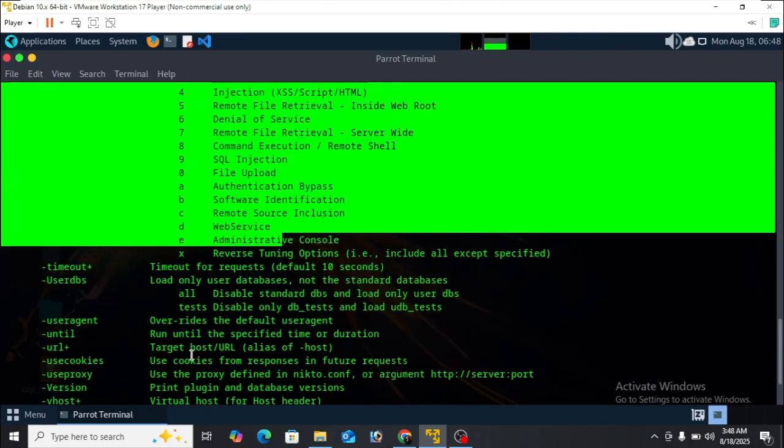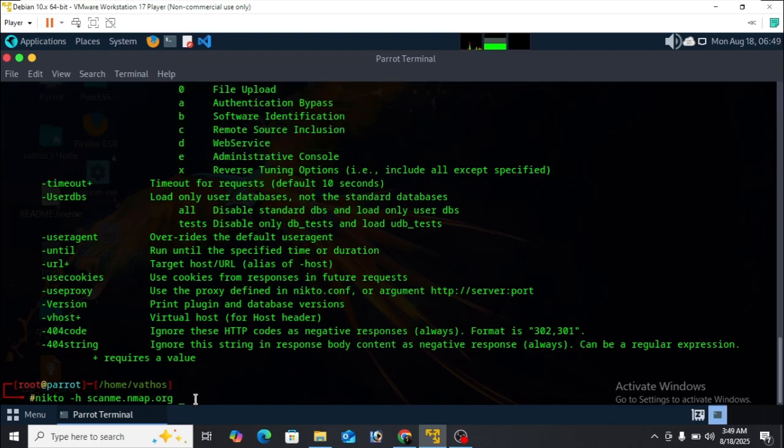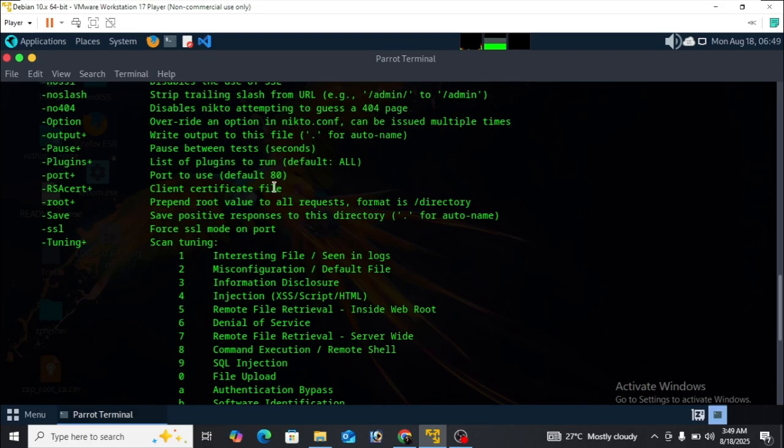So what I will do here is say -tuning. So I'll put 1, 2, 3, 4, 5, 6, 7, 8, 9, which is this. I want it to scan all these things. If you want to discover only misconfiguration or default files, you can just put only 2. But I want it to run all of them.